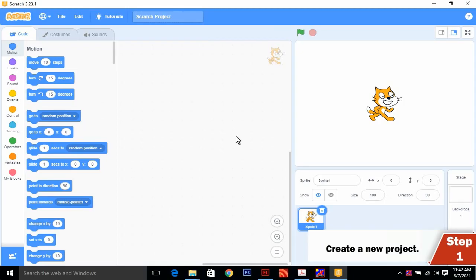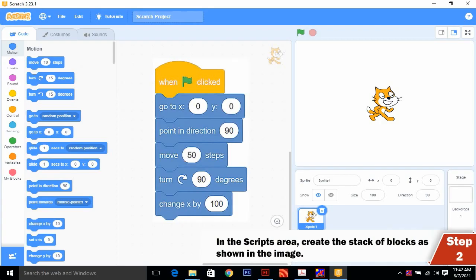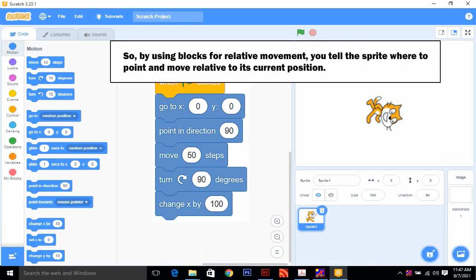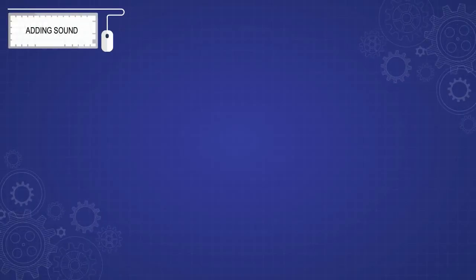Step 1. Create a new project. In Step 2, in the scripts area, create the stack of blocks as shown in the image. The sample image for the project is given below. So, by using blocks for relative movement, you tell the sprite where to point and move relative to its current position. You can always see the current direction of your sprite's movement below the stage in the sprite list in the direction text box.